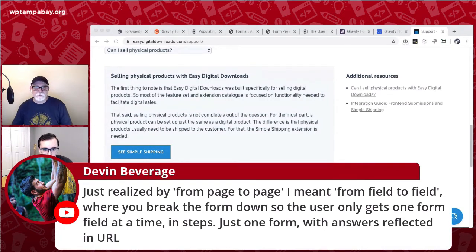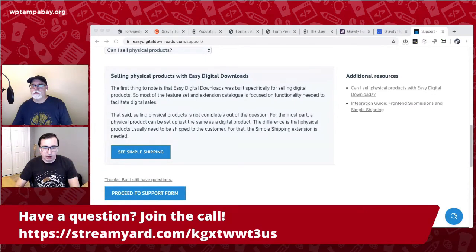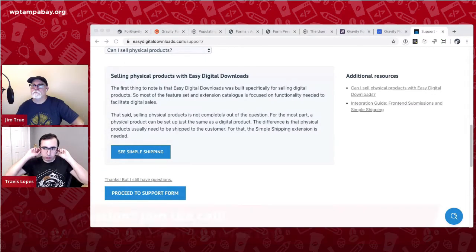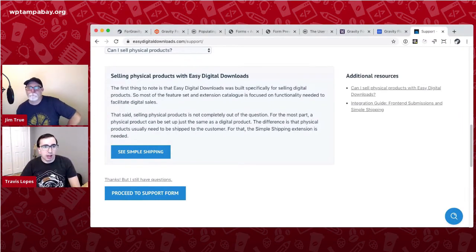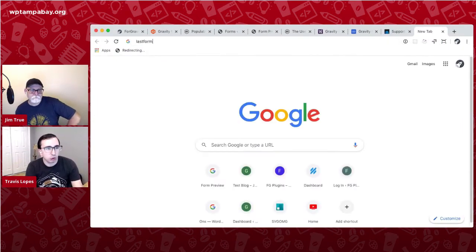Just realized by from page to page, I meant from field to field, where you break the form down so the user only gets one form field at a time in steps, just one form with answers reflected in URL. I don't have a comment on that one. I'm not sure. I think you would follow what we talked about earlier for the URL part, like using JavaScript to pass the URL. I want to say it's called Last Form.